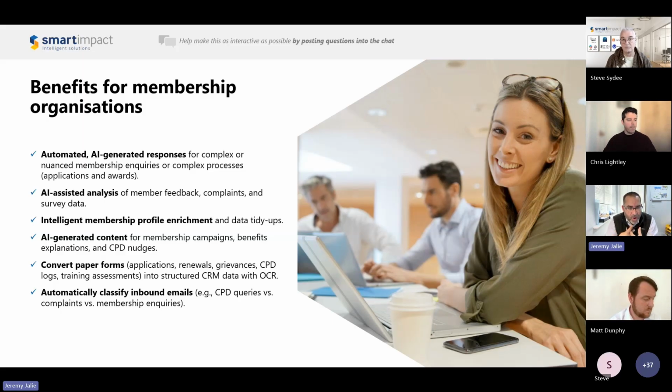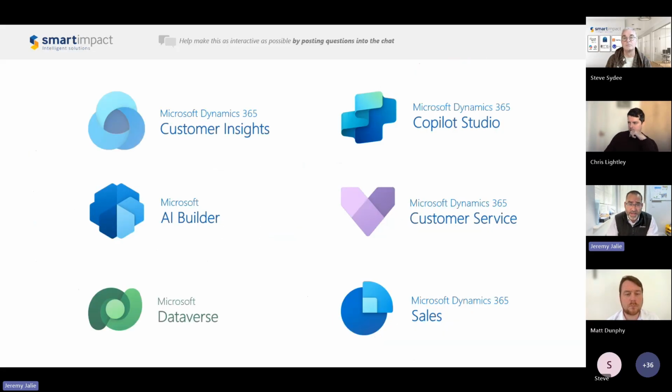But what we're finding at Smart Impact is just a little bit of AI infused into your existing business processes can make an enormous difference to process quality and their ability to be responsive and personalized. And AI Builder is the foundational platform in the Microsoft stack to unlock this. And for organizations in membership where personalization and tailoring is really important, it should be an absolute game changer.